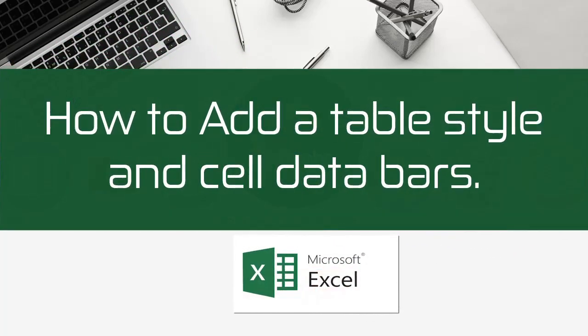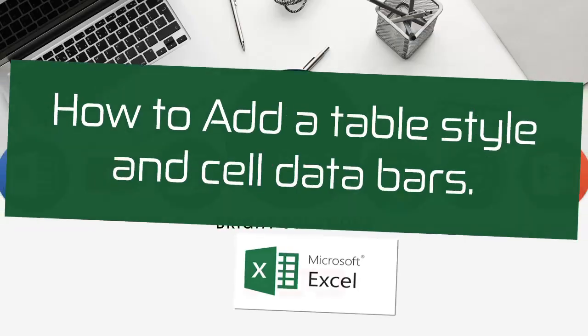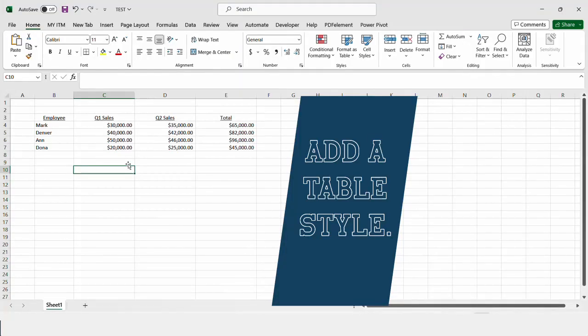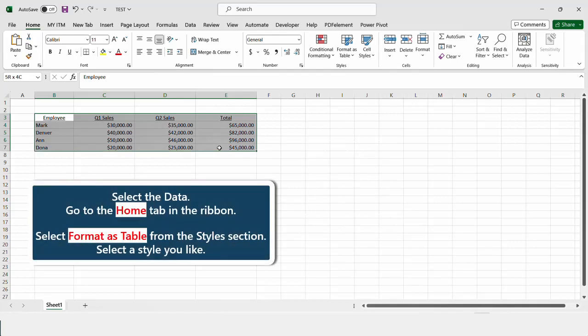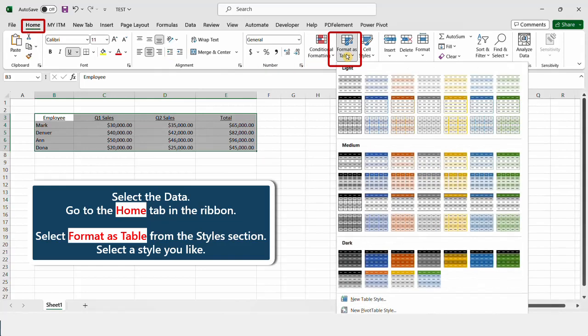In this tutorial, I'll show you how to add a table style and cell data bars in Microsoft Excel. To add a table style, follow these simple steps. Select the data. Go to the Home tab in the ribbon. Select Format as Table from the Styles section. Select a style you like.